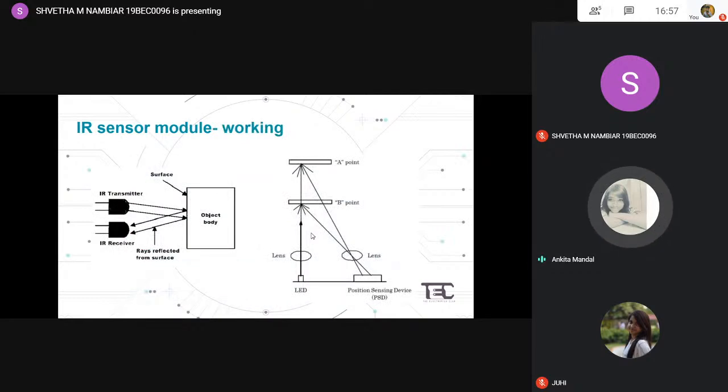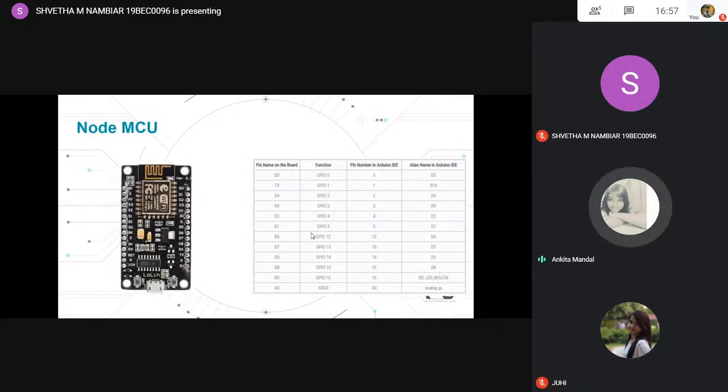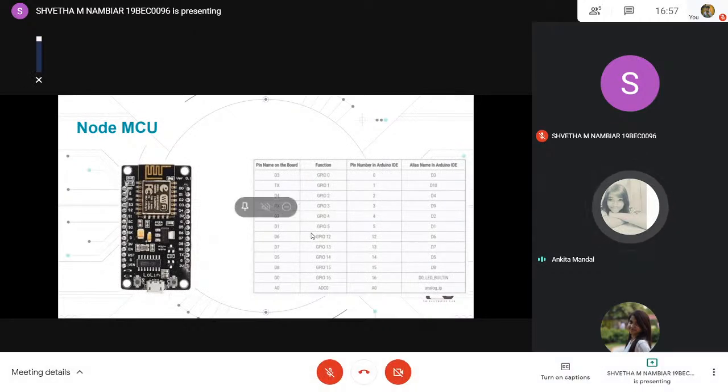This diagram explains the same thing, that the transmitter is transmitting the IR radiation and it is reflected from the object surface and received by the receiver. It can be used to detect the presence of an object. It can also be used to find the distance of an object and for multiple other applications, as I mentioned before. Next, this is the NodeMCU that we have used for our project.